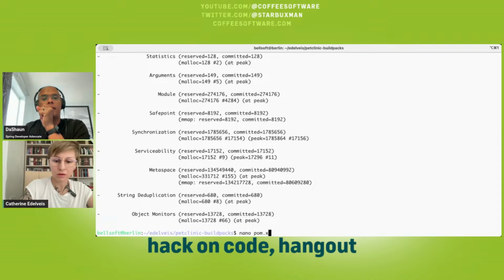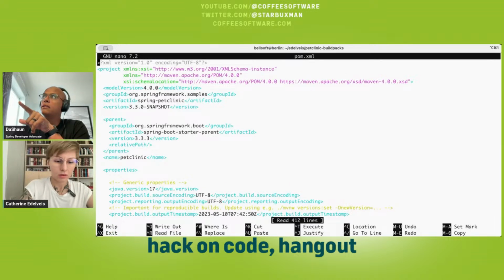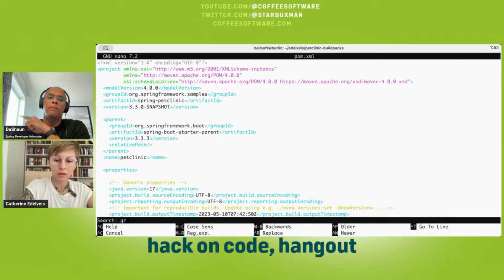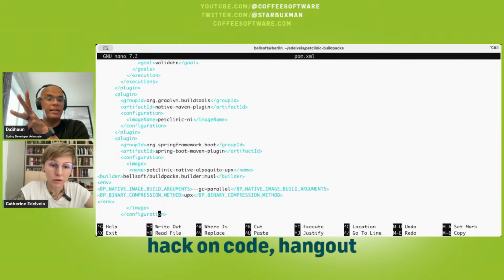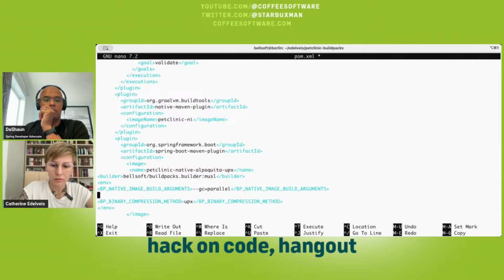But the other thing is, I'm using the muscle build pack, so maybe this isn't a feature in the Alpaquita build pack, but we'll find out. Let's add the BP native image to true. While you do that, I'm going to go look at the Bellsoft builder.